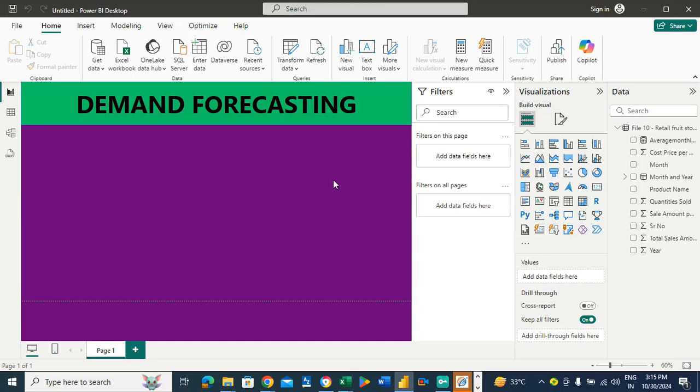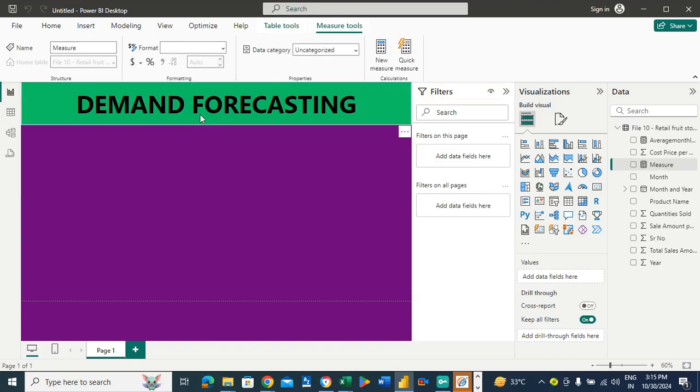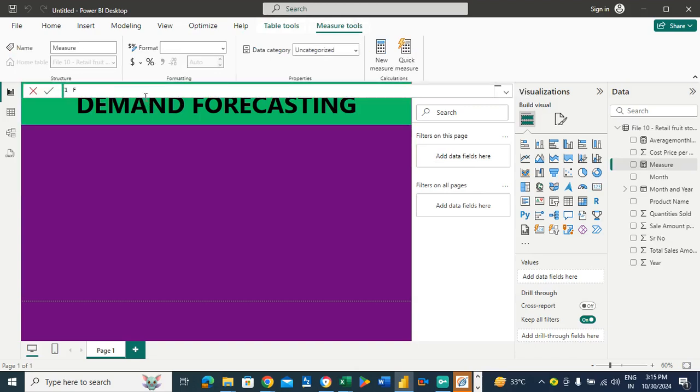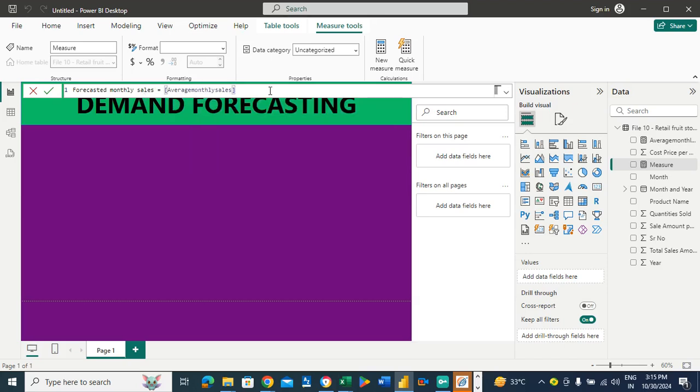Now we'll write another DAX query. This is the forecasted monthly sales. I'll write forecasted monthly sales is equals to, we'll select the DAX query that we wrote, average monthly sales. This is where the average monthly sales is stored. And then multiply that by 1.05.